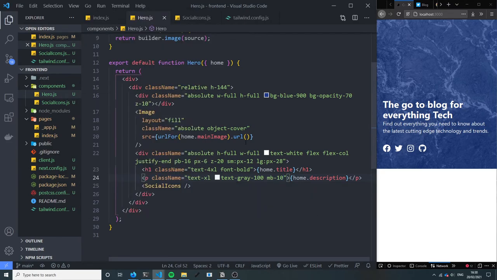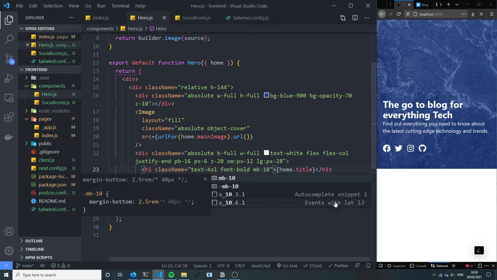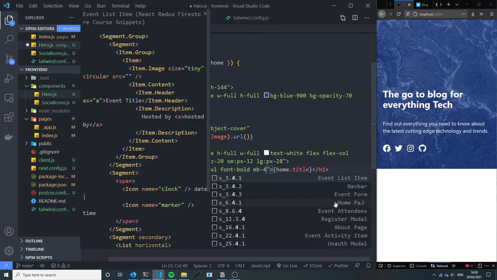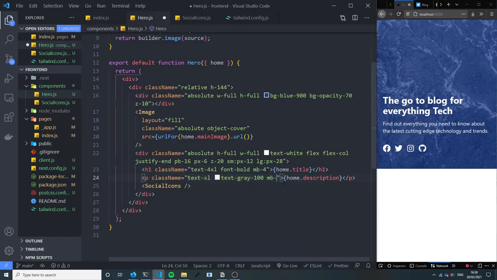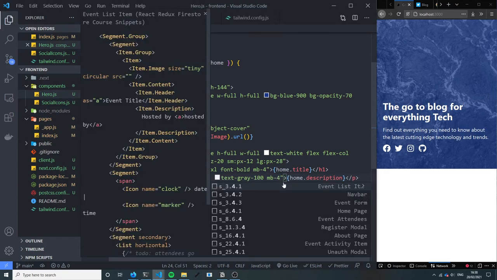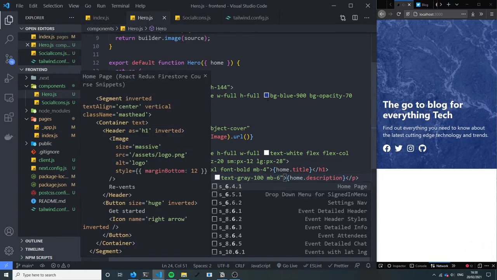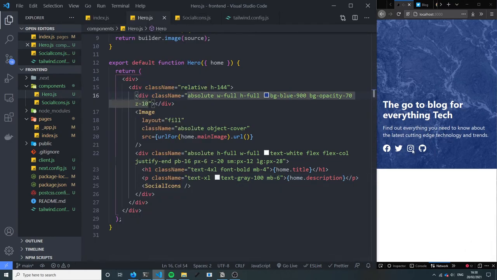And then from the title, let's do margin bottom of, let's try 10. Let's do 4. Yeah. And I think maybe if we reduce that to 6, maybe just do 4 so it's even. I prefer 6. Don't know why, but I'm not going to lose sleep over it.